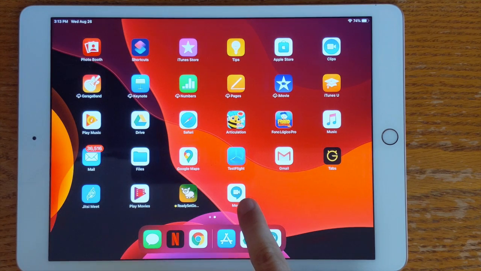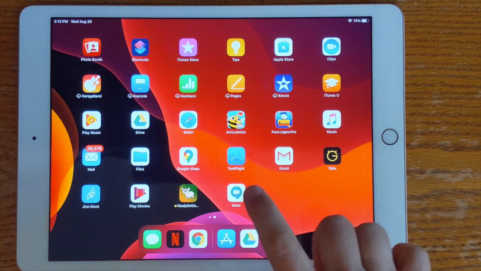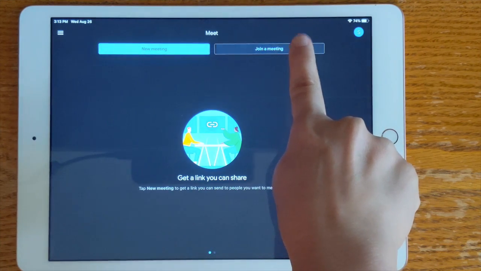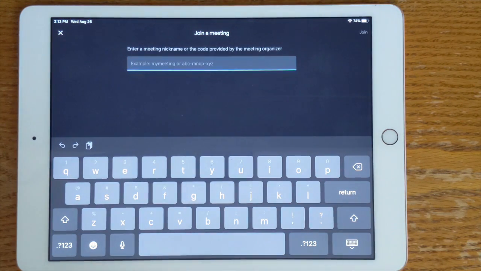There's our little green circle thing with the video camera. Click on that. And it gives me the option to start a new meeting or join an existing meeting. Well, we want to join an existing meeting, so I'll click that. Now it's asking me for the meeting nickname or a code provided by the meeting organizer. So that's the same meeting code that's got the 3 sets of letters that was up in your URL.